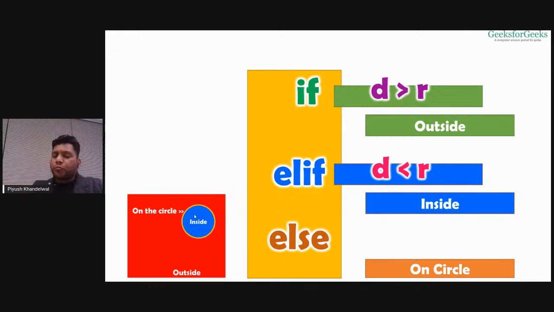So when you have more than two possibilities, you are going to use an if-elif-else statement, and we have seen we have three possibilities here. Either distance can be greater than, distance can be less than, or distance is equal to. So we have used if-elif-else statements. If distance is greater than, we'll print outside. Elif distance is less than, we'll print inside. Else we'll print on the circle.